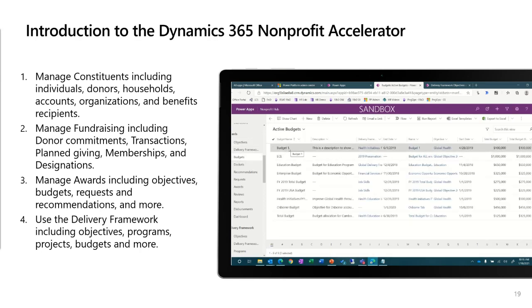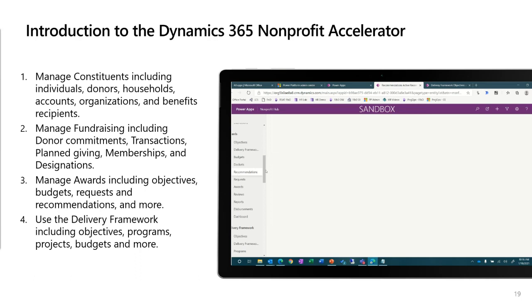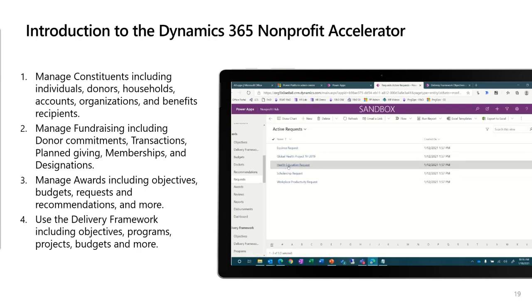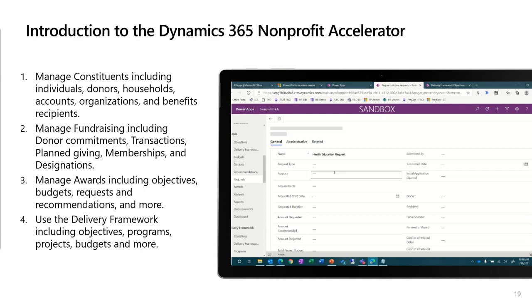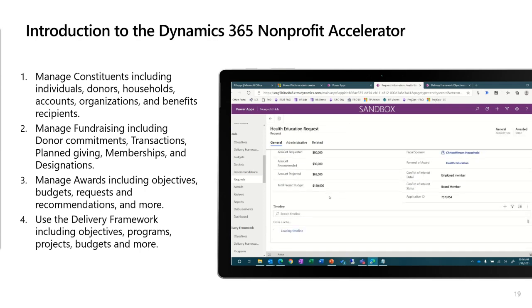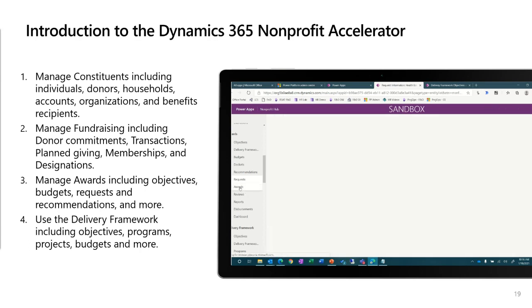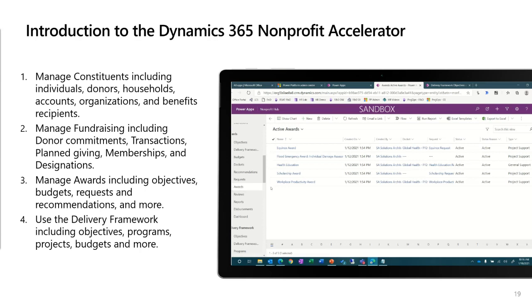You can have budgets related to these, and these could be synced over to finance and operations. We talked a little bit about that. We've also got the ability to make recommendations for awards to different people and requests for different types of objectives that you might have out there. You can actually set up the individual awards themselves, create reviews, reports, disbursements, and then there's a dashboard as well.